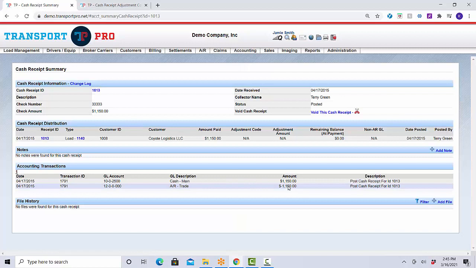The last thing I'd like to show you in this video is how to void cash receipts. To void a posted cash receipt, you will need to be on the cash receipt summary screen. So first you'll have to run a search, pull up the cash receipt you'd like to void, then click on the cash receipt ID to open the summary page. Now note, if you have not yet posted the cash receipt, you can simply edit the record.